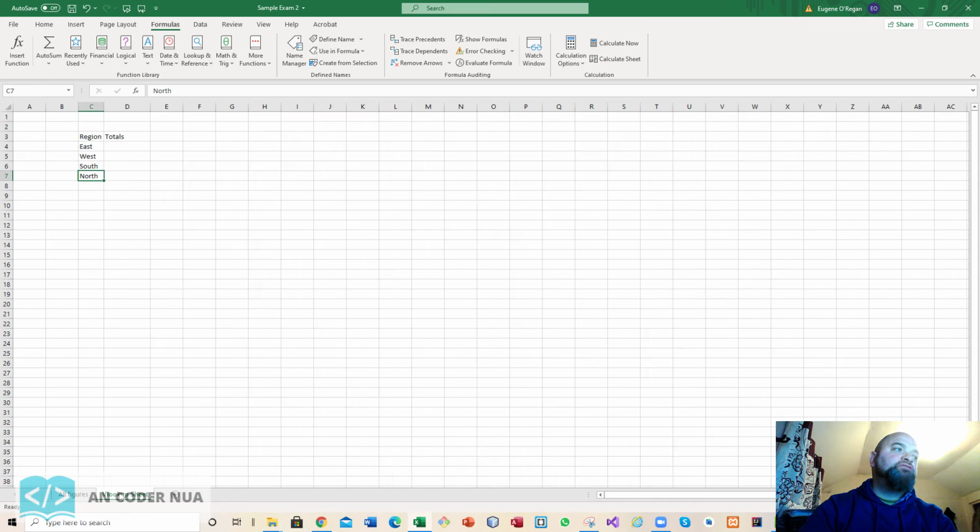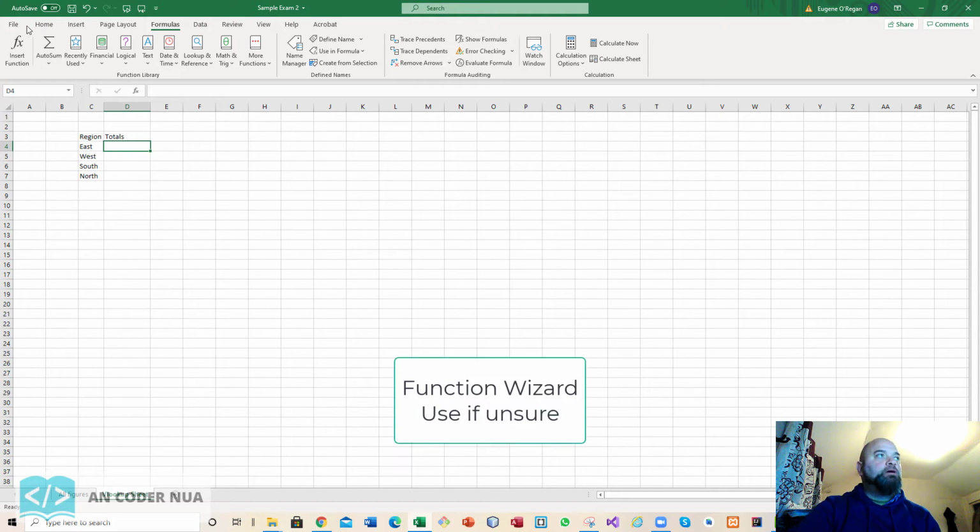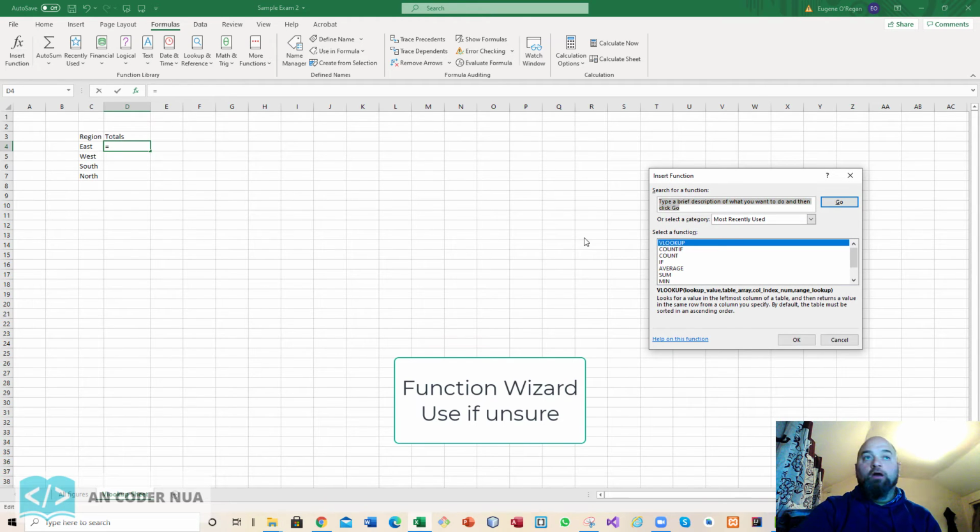So, first things first, VLOOKUP. And what I need to do is remember, if you're unsure of a formula, use the function wizard. So in this case here, insert function. Now I have used VLOOKUP a couple of minutes ago, so rather than going through all of them and going down as far as V, I'm just going to use this one here.